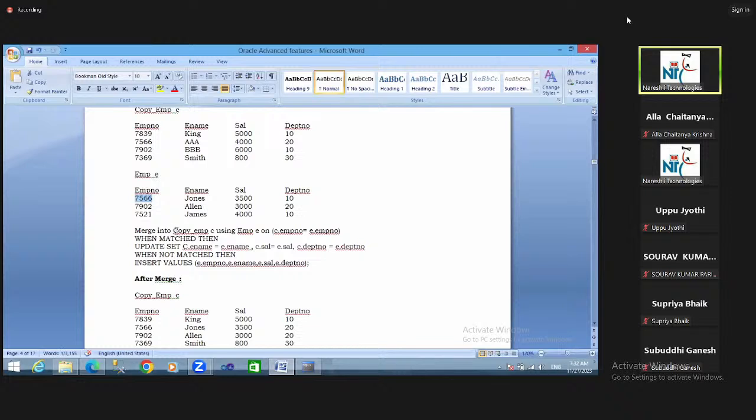Yes. If it is matched, what can we do? The source data, I try to update with the destination record. This 7466 is updated with the AAA. Now AAA becomes Jones, 4,000 becomes 35, and this becomes 10. When matched, and when not matched, 790 is there, 741 is there.